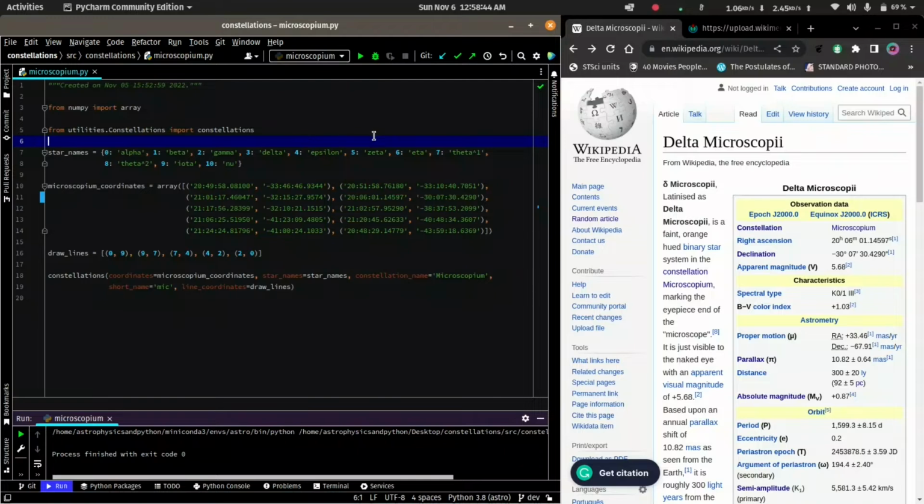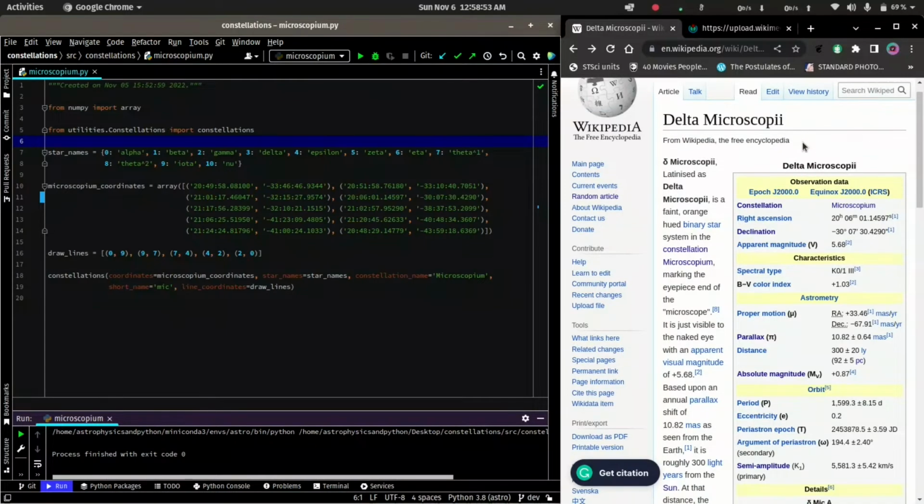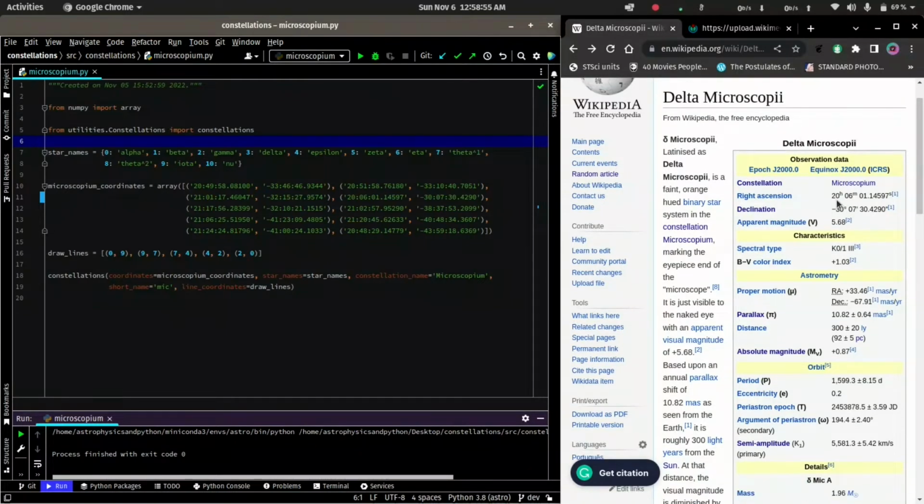So in this case, we have Microscopium constellation. In particular, I'm right now talking about Delta Microscopii star. As you can see, for Delta Microscopii star, we have the right ascension 20 hours, 6 minutes and 01.1497 seconds. And from here, we can see that our delta is on the 0, 1, 2, 3rd or 4th place in our array. So 0, 1, 2 and 3. These are the coordinates of Delta Microscopii.